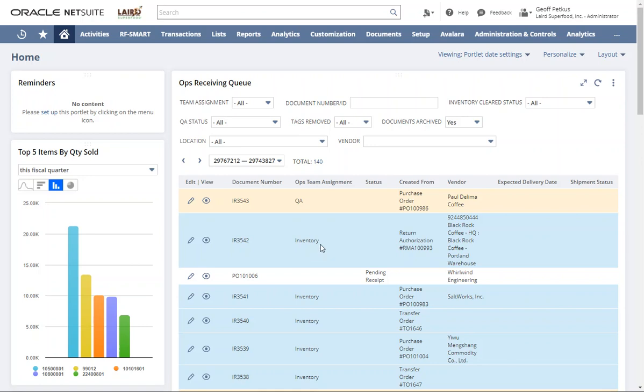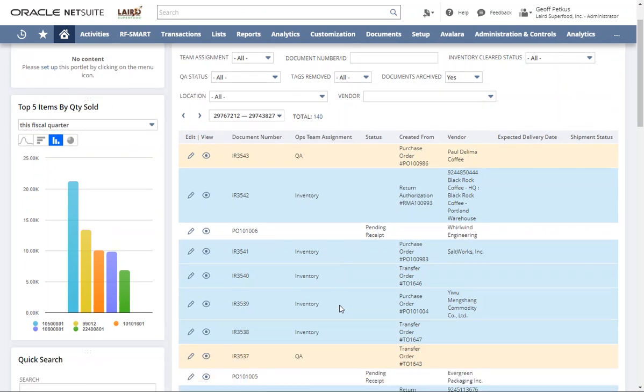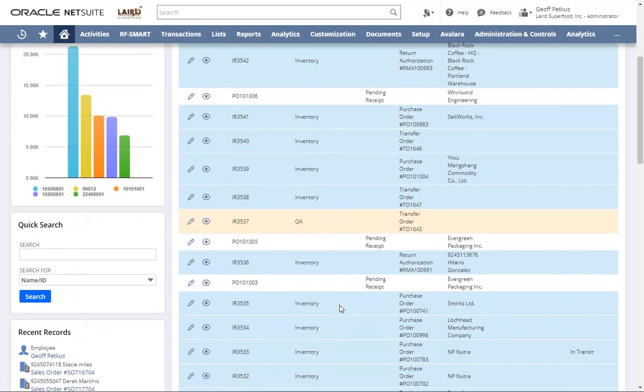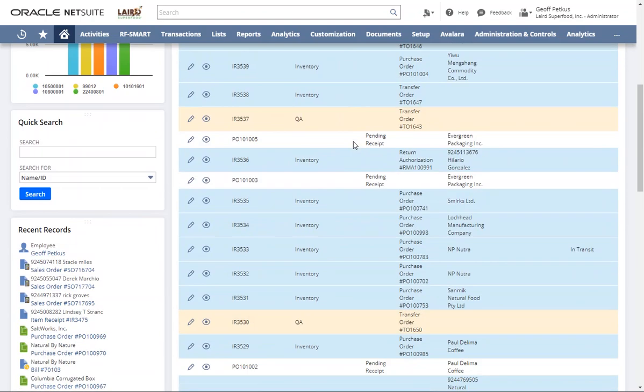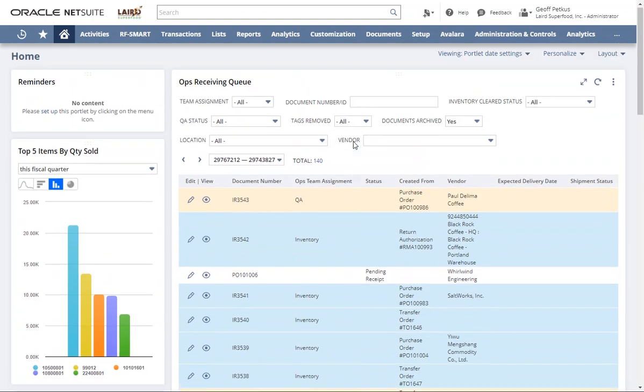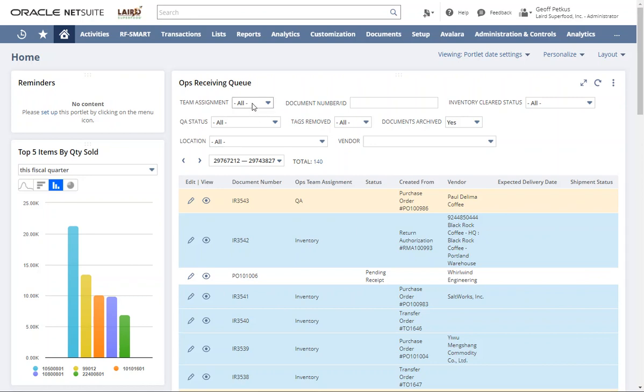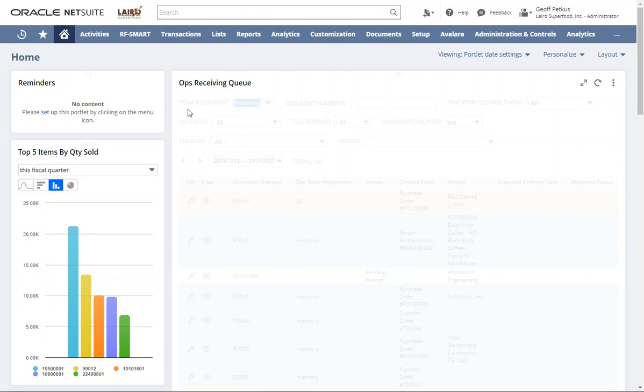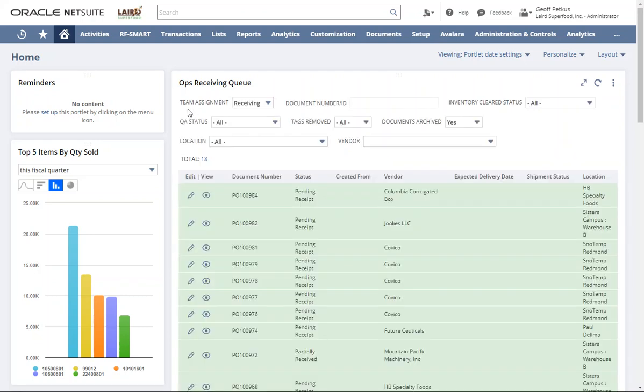I also have some color coding here, and this can help you guys. You could see an overall view and see by color coding what's where. But if you do want to keep this filtered to just what you're interested in or need to monitor, you can always choose team assignment as your filter. So here, if I want to see anything receiving related, and again, these are typically going to be the purchase orders that have not been started with inbound item receipt records, then I can leave it filtered by that.